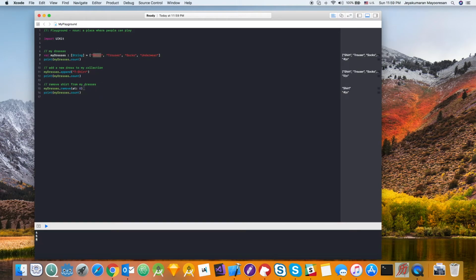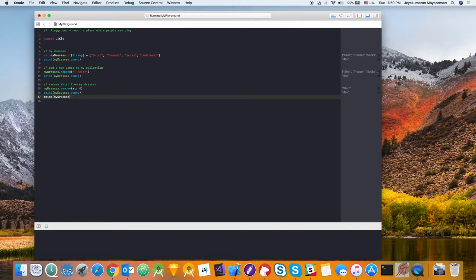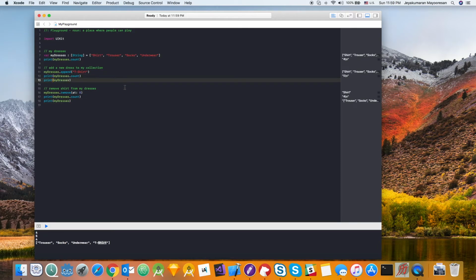Now we don't have shirt anymore in our array, so we can simply print the array and see how it looks. My dresses, you see trousers, socks, underwear and t-shirts, and we don't have shirts anymore. So we can do the same here and see we have shirts, trousers, socks, underwear and t-shirt. We have t-shirt added here as a new element. Here the shirt is being removed from this array list. So this is the basics of array.